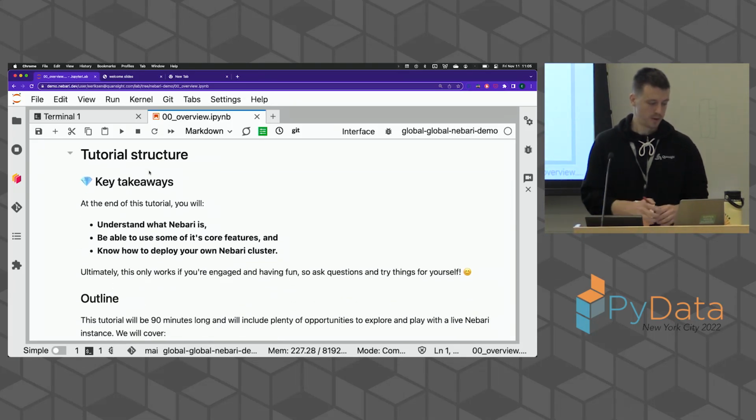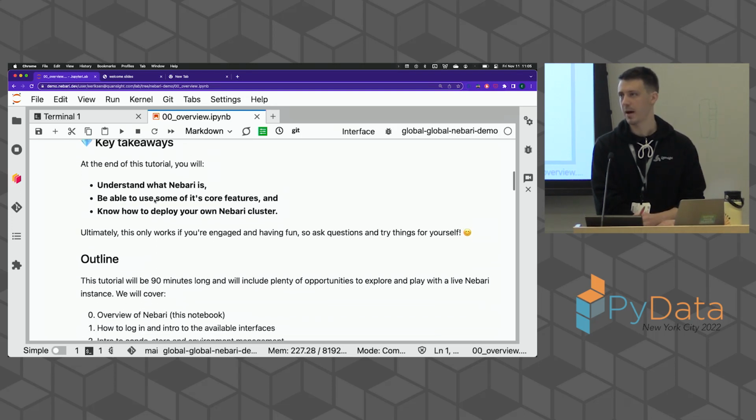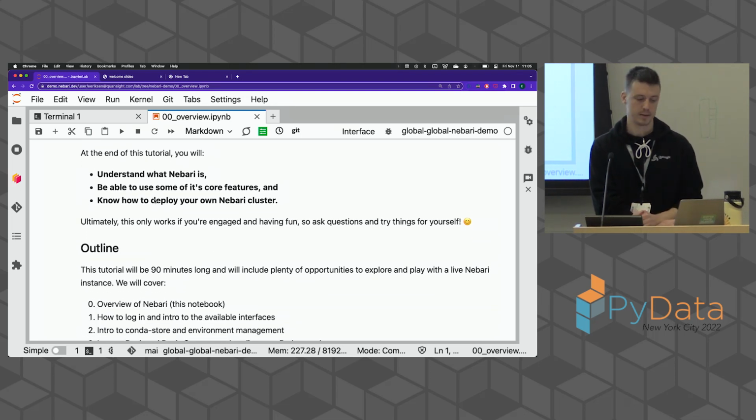So there are some notebooks we put together for you to explore and for us to go over what Nebari is and some of the core features. And at the end, we'll talk about how to actually deploy your own Nebari instance.